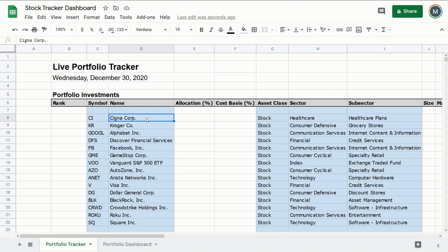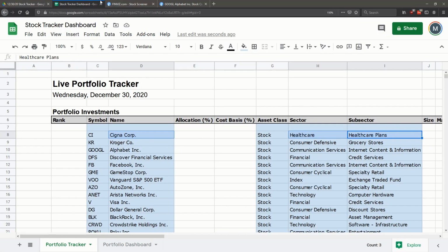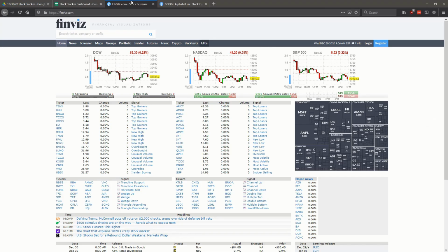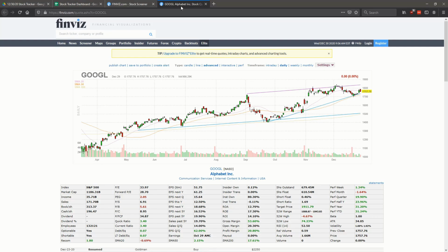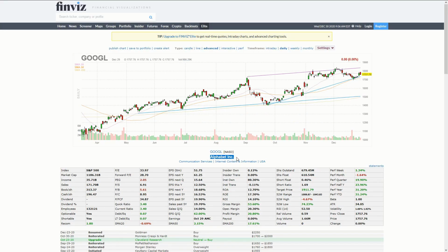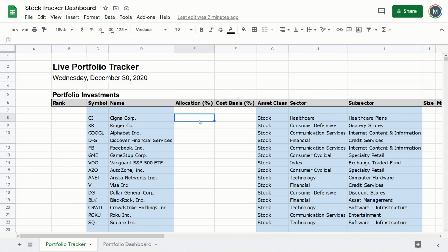If you're wondering where I got the name, sector, and subsector for each of these investments, these are actually taken directly from Finviz. So if you type in the ticker symbol for any stock you're looking for, Finviz has a categorization and the name for each of these companies. In this case for Google, it's in the communications services sector with the subsector internet content and information. I simply copied those descriptions over manually for each of these investments.